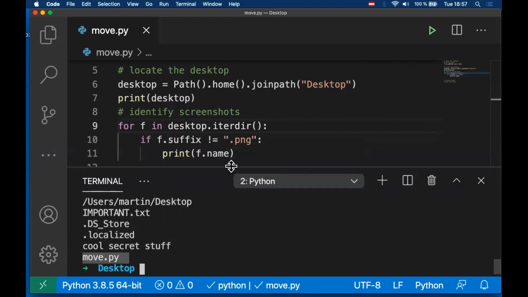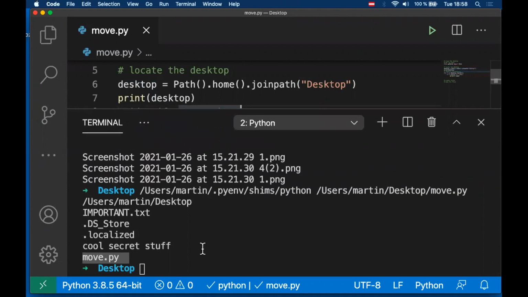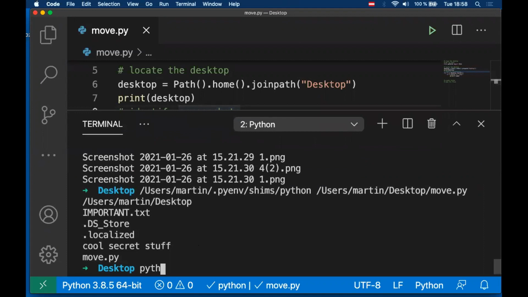Would I be able to do a contain instead of suffix? What do you mean with that? If the word, you're saying like if the name of the file contains something? Yes, that's possible. You'd have to build it out a little differently. But you can search in strings, and there's a bunch of string methods. We can quickly look at a few of them.